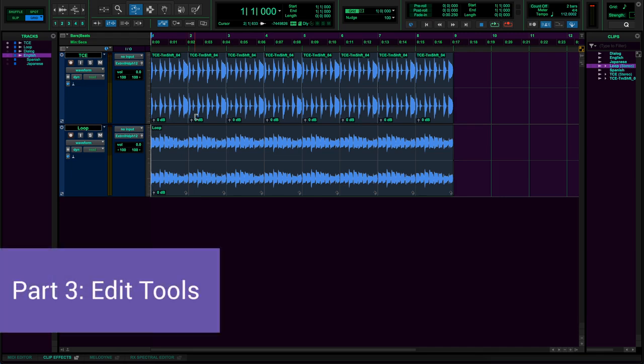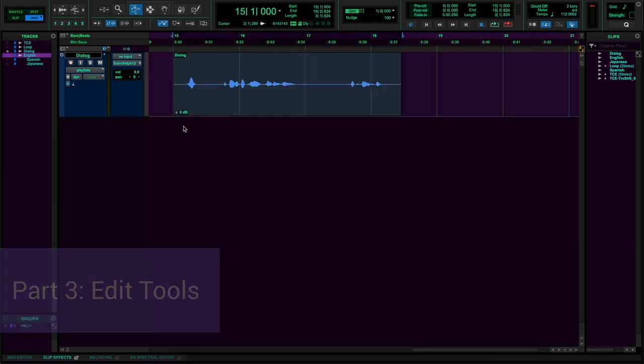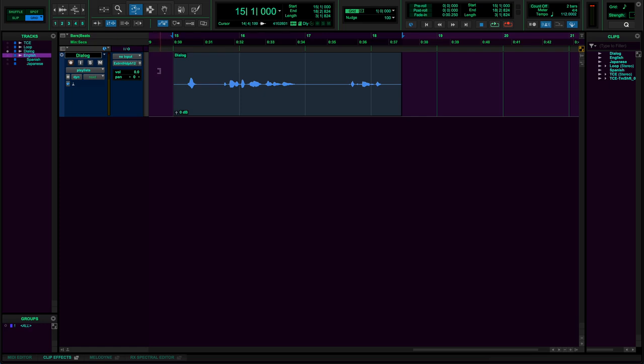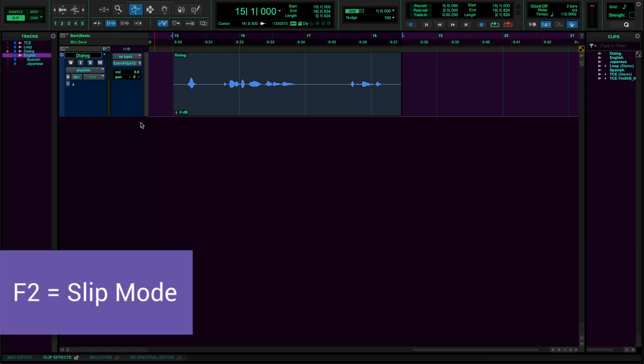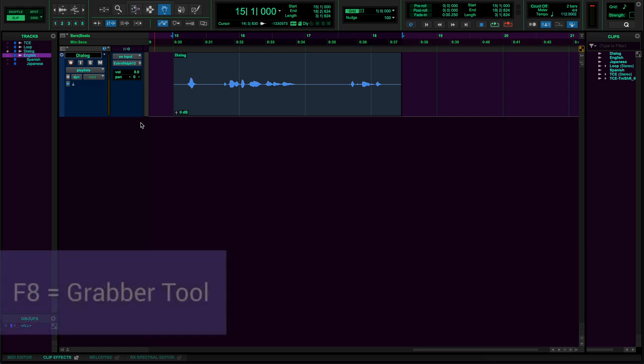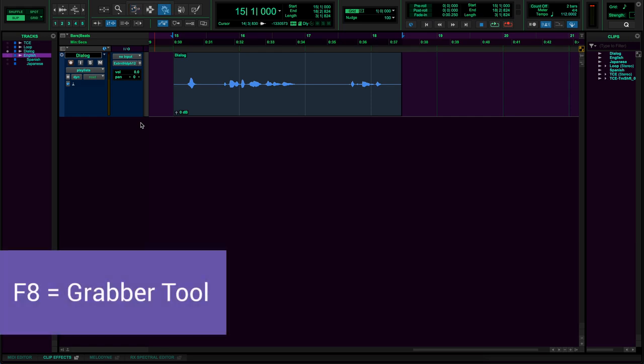Part 3 is edit tools, and they want us to go to memory location 2. To recall that, it's period 2, period on the numeric pad, and we get some dialogue that we're going to be editing. They want us to go into slip mode using keyboard shortcuts, which is the F2 key. We also want to get to the separation grabber tool, and that's F8 on your keyboard. The second time that you press F8, you'll get the little scissors to show up, and then you are on the separation grabber tool.